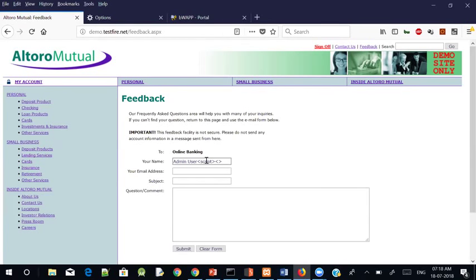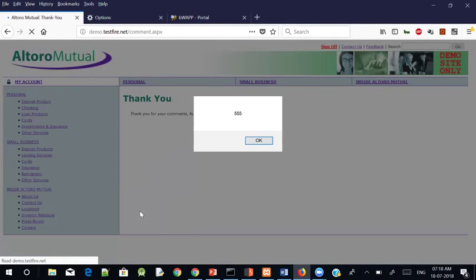Yes, script and alert 5. Why do I use 5? 5 is easy to search in the source code, so there is a reason why I use 5. You can use anything, you can use your name as well. No, I didn't get that pop-up. Let's see.